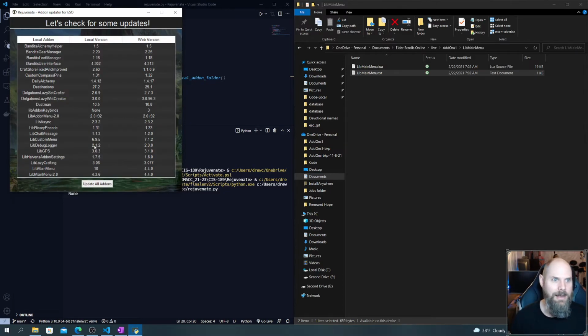So there we go. We've gone out and we found all the web versions, and we can see some of them match. I actually pulled this from an old file, so I could definitely have some that need updating. You can see here this web version is newer. This is newer. There's several of them on here that are newer. So now we can update all add-ons.